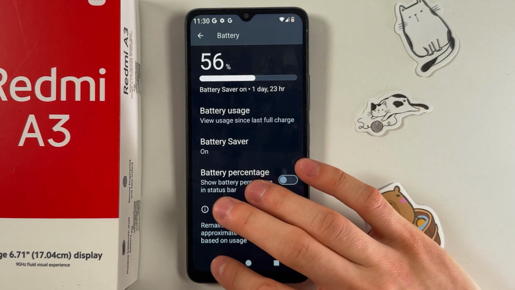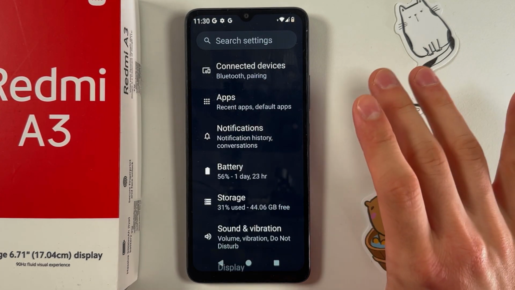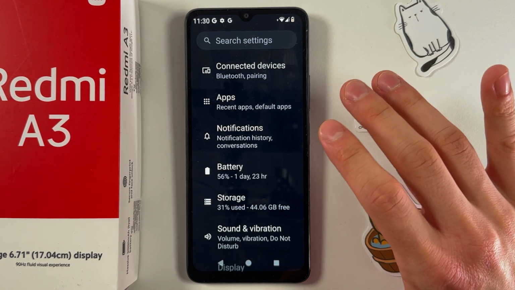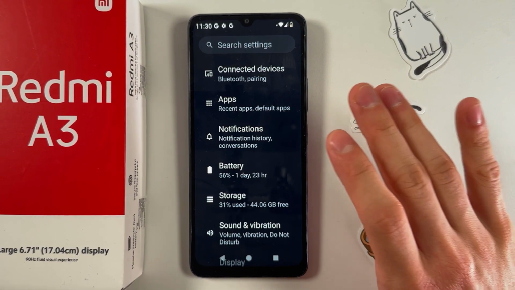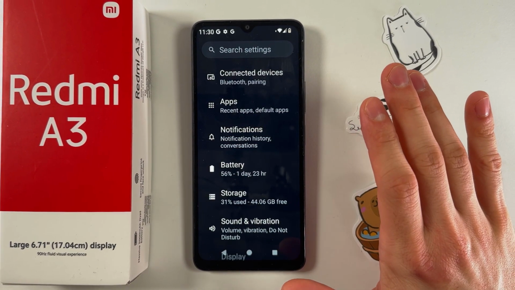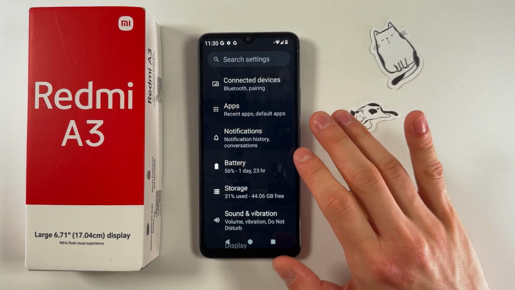Alright, so as you see, dark theme reduces the load on processor as well, so you can put it on and it will be great. And basically that's it. Also, you can disable haptic feedback and other unnecessary features.